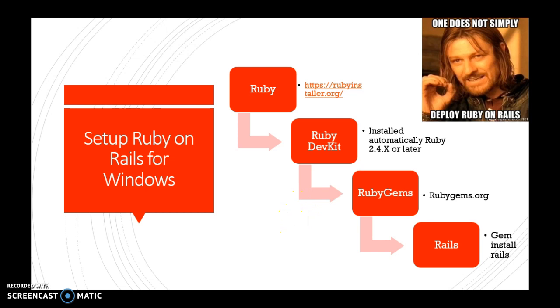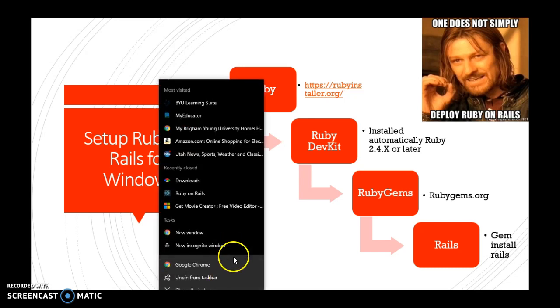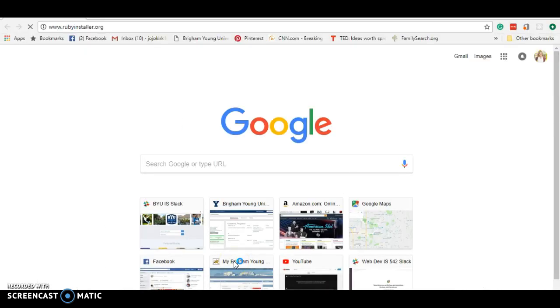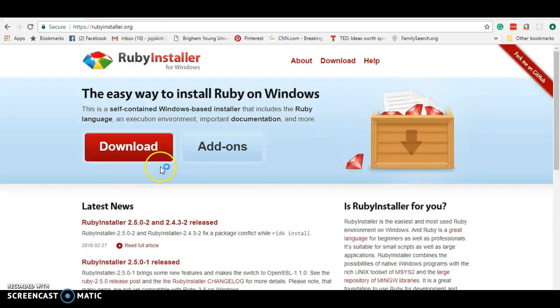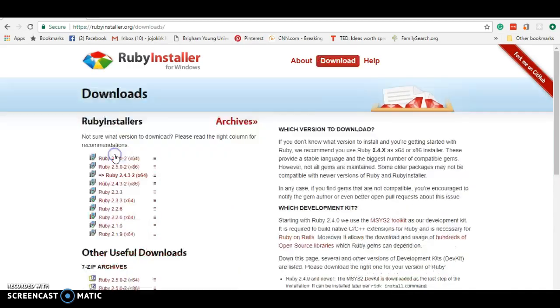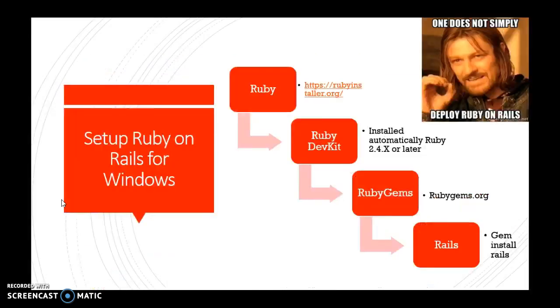The first thing you'd have to do is download the Ruby programming language, and you do that by going to rubyinstaller.org. So let's go ahead and see what that looks like. Right here you see this big red download button. Go ahead and click there, and then right here you would see all the different versions available for Ruby download. I suggest downloading version 2.4 or later, mainly because the next few steps, the Ruby DevKit and RubyGems, are automatically installed with Ruby 2.4 or later.